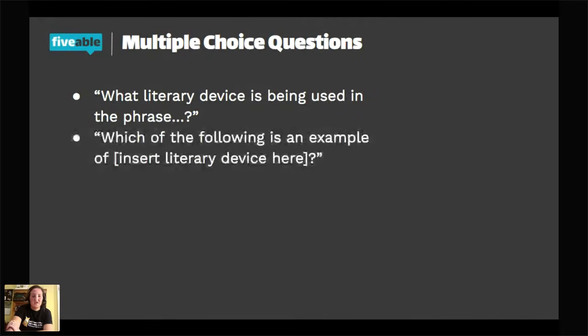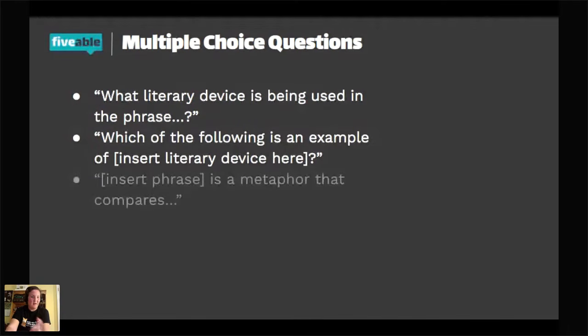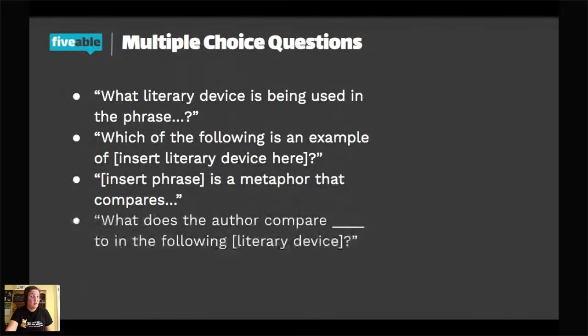Which of the following is an example of, let's say, alliteration or an example of metaphor? Also not particularly common, but it has been on there before. They will give you a phrase and it'll kind of flip it backwards. This phrase is a metaphor that compares what to what, and it'll ask you what the metaphor is actually saying. What does the author compare blank to in the following literary device? Usually metaphor. So it's asking you what is actually being compared.